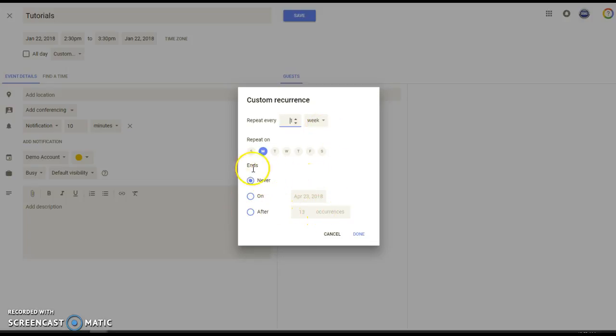So maybe if it's a birthday, it's something that you never want to end. If it is tutorials that only go through April, then maybe you have them end on the last day of April. If it is something like a 12-week course, then you could have it end after a certain number of occurrences. But I like using this custom box because you can be a little more specific.